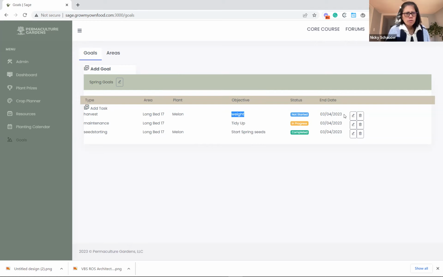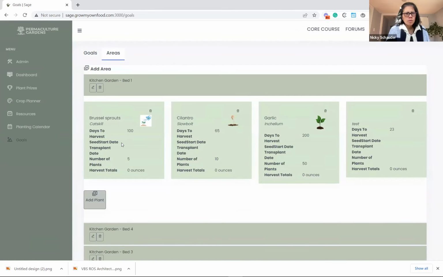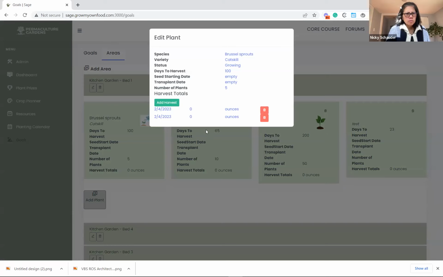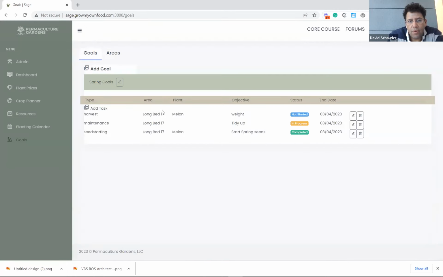Oh, where do you put in your harvest totals? Oh, it was back here in the area. As you add your harvests, it would automatically count them all up for that area. All the things in that area could be counted up automatically. And then in your goals here, you could have your objective be that you want to get a certain amount.